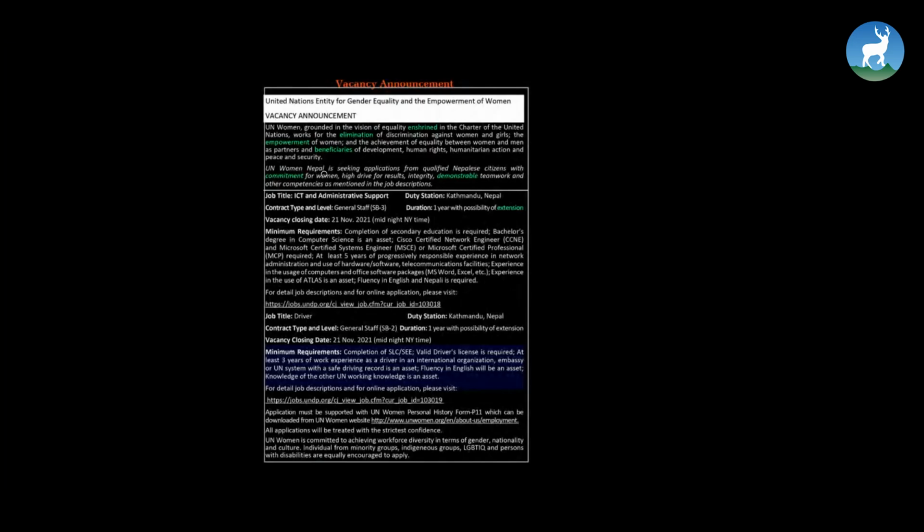UN Women Nepal is seeking applications from qualified Nepalese citizens with commitment for women, high drive for results, integrity, demonstrable teamwork, and other competencies as mentioned in the job descriptions. So, in this vacancy announcement, what we can see is that in the beginning of the announcement, we should be writing about the organization that is announcing the vacancy in their company.